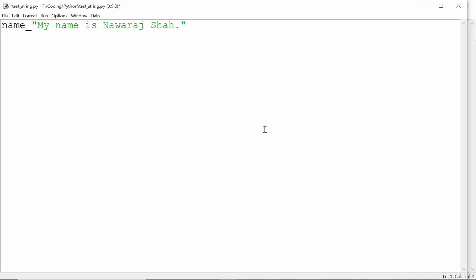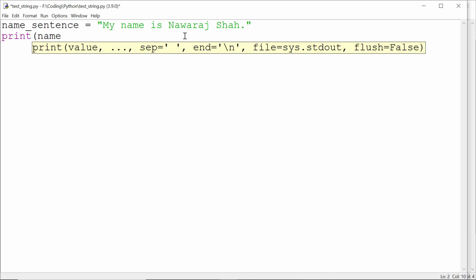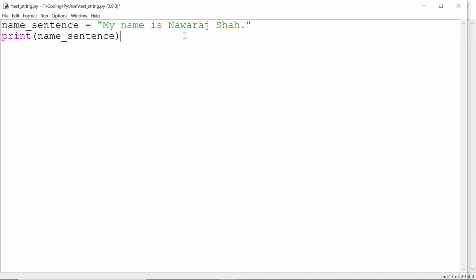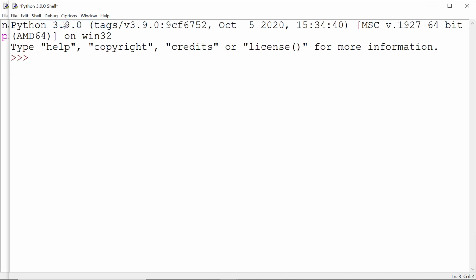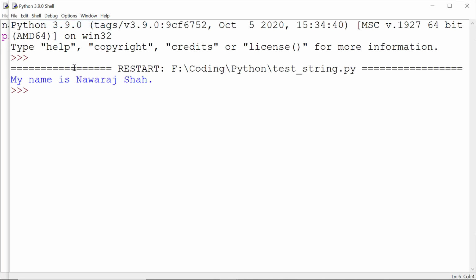After that, our next step is to store this string in a variable name. Now whenever I use this name sentence, that means I'm using this string, and to print this string we simply write print, and if we save then run, we get the result.